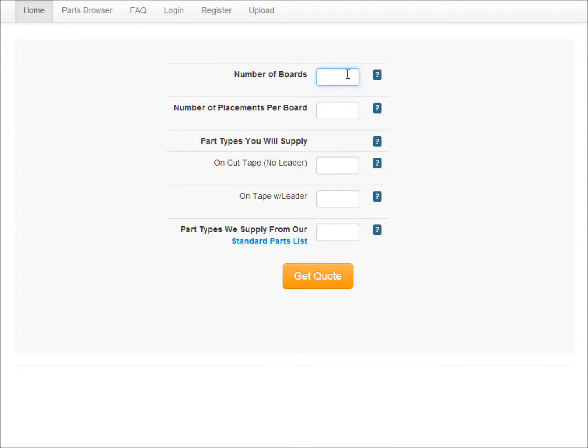Enter the number of boards, the number of placements per board, the number of part types you will supply on cut tape with no leader, the number of part types you will supply on cut tape with leader, aka mouse reel or digi-reel, and enter the number of part types that we will supply from our generic parts list. If you'd like to see that list, click on Standard Parts List.